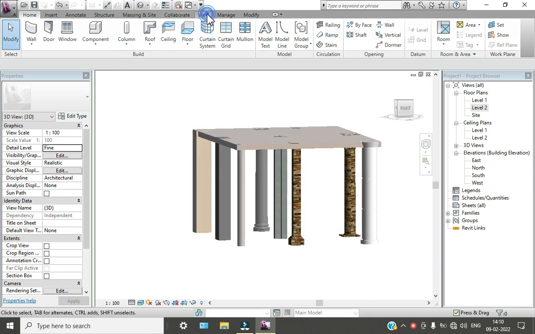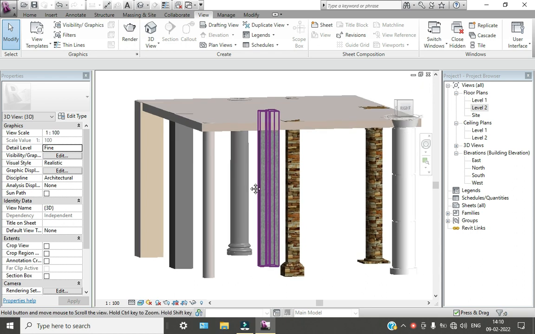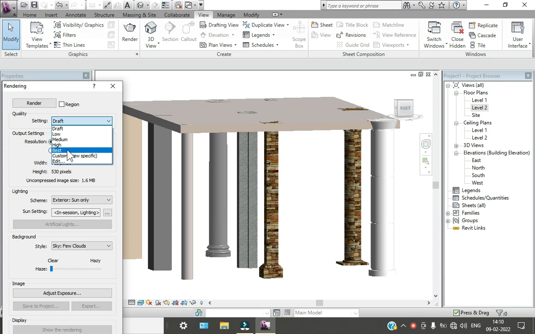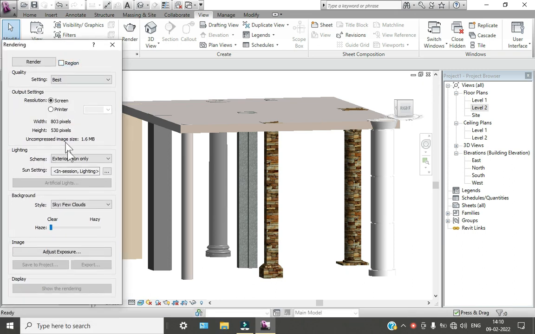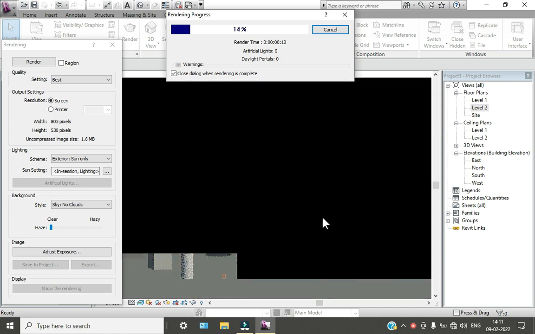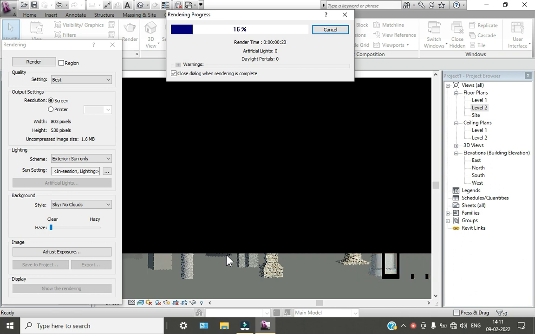We are taking the best quality. I'm taking sun only, so no clouds, click on render. So it is going to render, right? So we have placed only these elements, right? So that's why it is making so much faster a render. If you do this after doing all the building, it will take much more time, right? For the best quality.